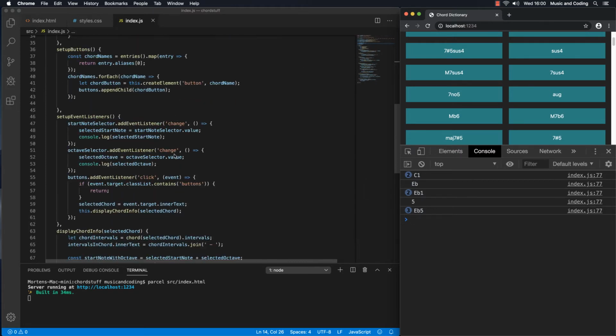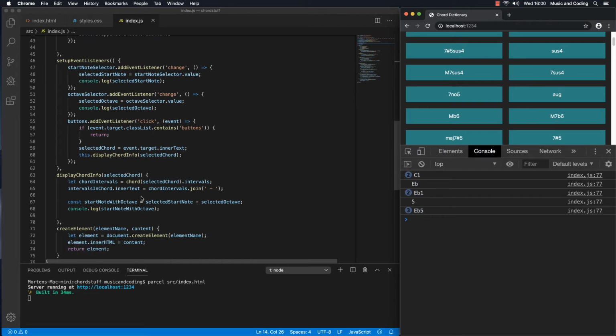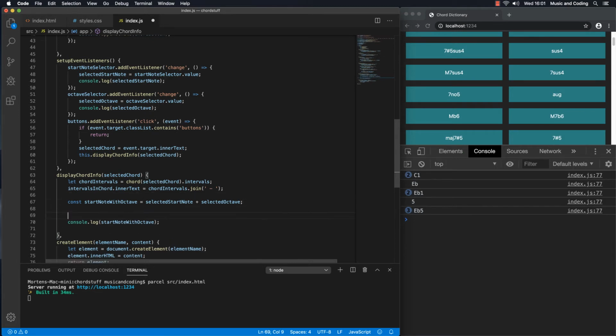Let's go back down to our display chord info. So we're going to use that one. This is what we're going to transpose every single note in the chord by, or every single interval in the chord. So to do that, we need the transpose method that we played around with before. And now that we already have the start note with the octave, we can do what we want to do right here.